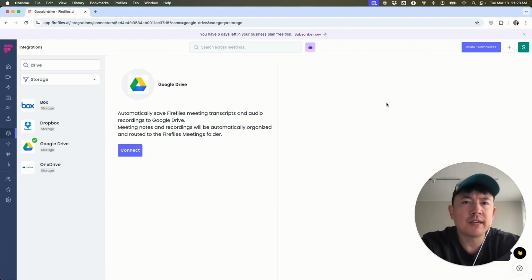So there you have it, guys. If you're wondering how to disconnect or remove your Google Drive from your Fireflies AI account, that's the easiest way I know how to do it.